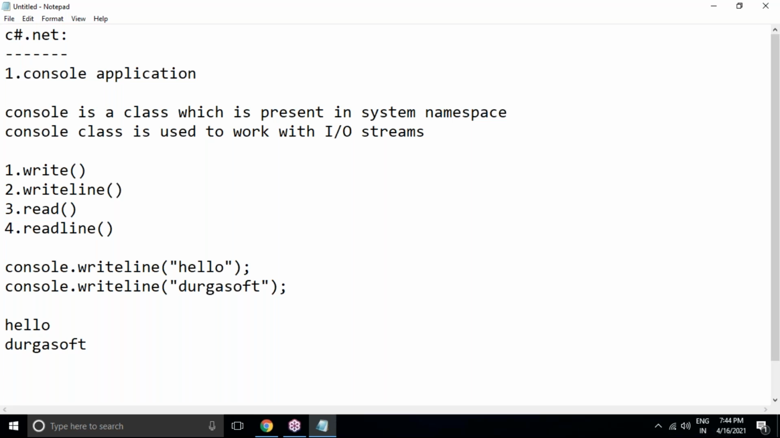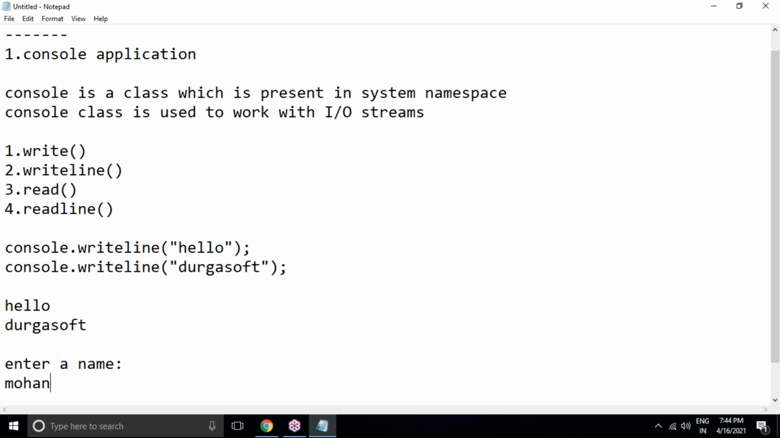For example, if I am asking in the output window to enter a name, and I am giving my name as input, this input should be read by the application. For that we use Read or ReadLine. But what is the difference between Read and ReadLine? The Read method will read input from the user, but it reads single characters: M first, then O next, then H, A, N, like that one by one.